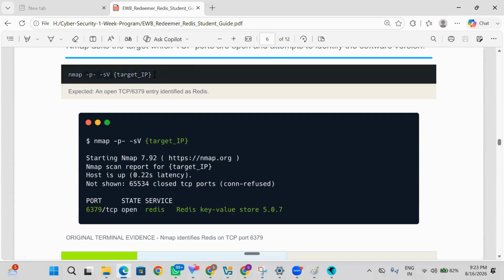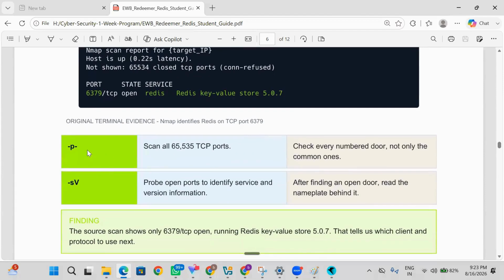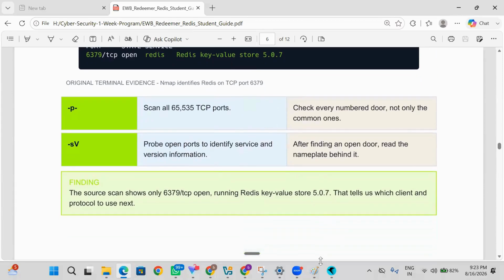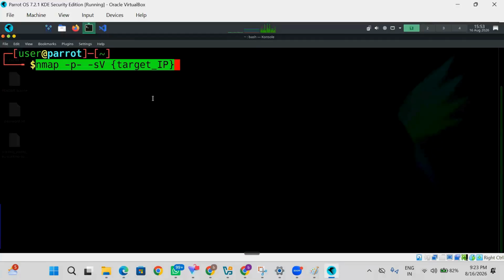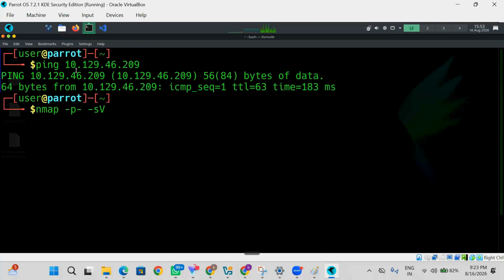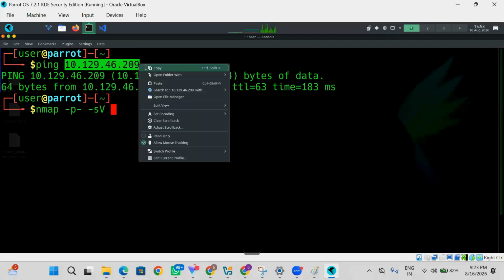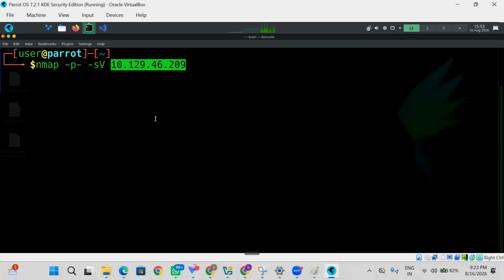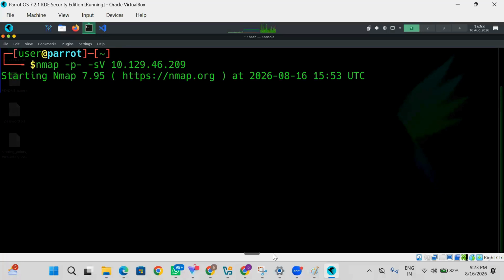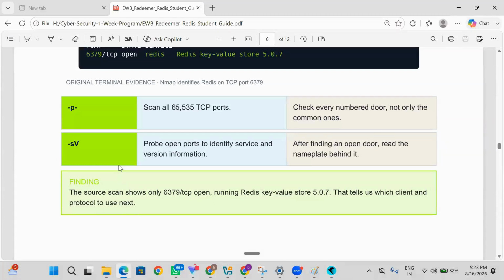Now I am going to copy this entire command. You can see the command meaning here. We are scanning all the 65,000 ports, and -sV means probe open ports to identify the service, and we need to identify the version also. Now go here and paste, but in the place of target IP we need to pass our machine IP address. This is our machine IP.